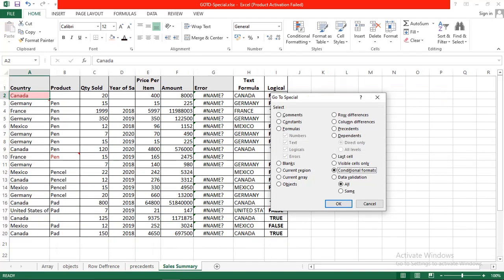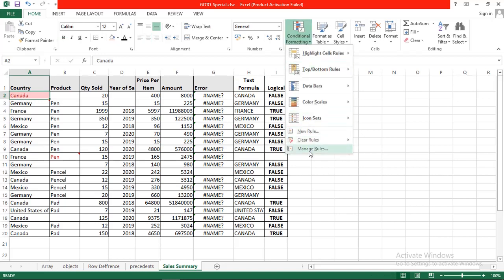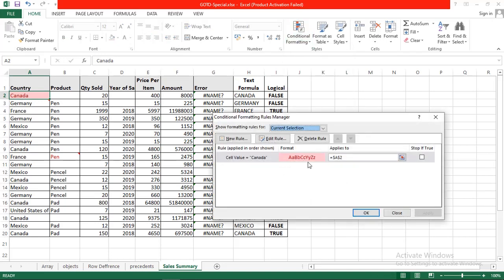Next one is conditional formatting. We can find out the cells on which conditional formatting is applied. So select this one, OK. So this cell is selected. If we check conditional formatting rules, manage rules, we have a rule. We have applied the conditional formatting: if the value of this cell is Kannada, then change this color. So this is how you can find out the conditional formatting on each and every cell.